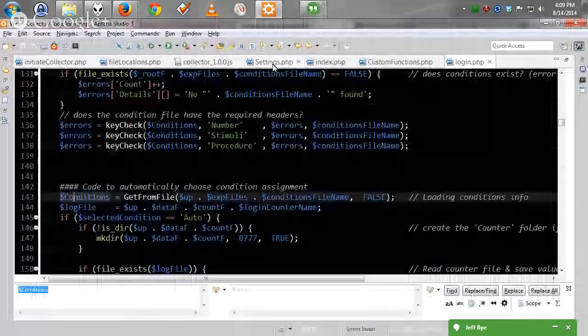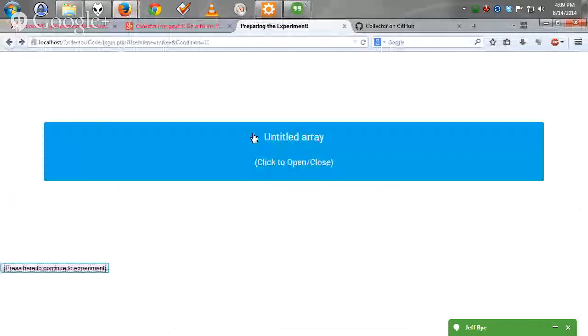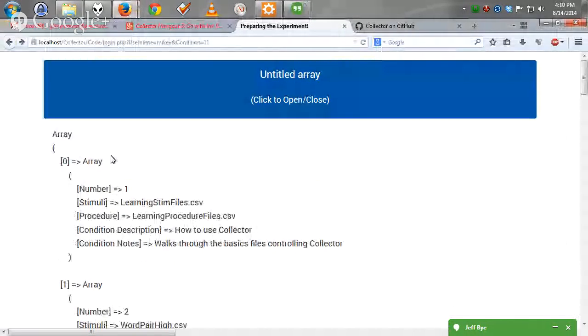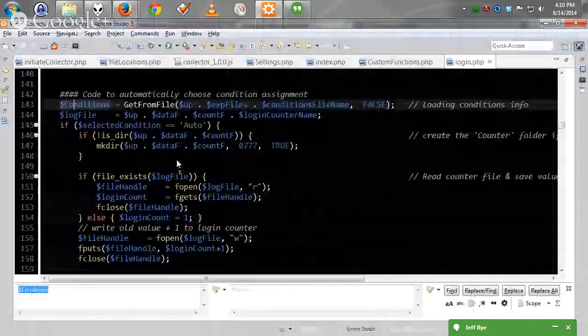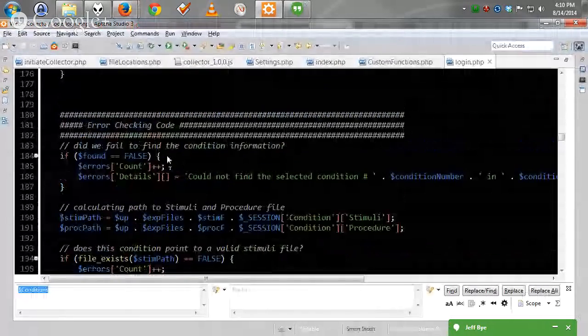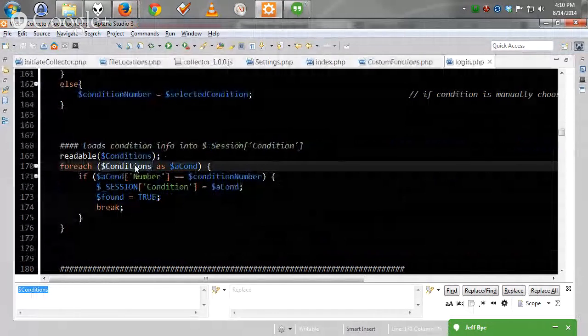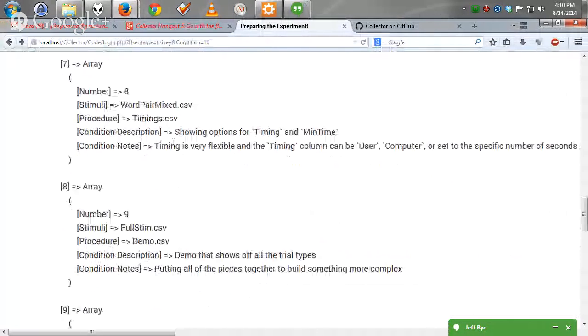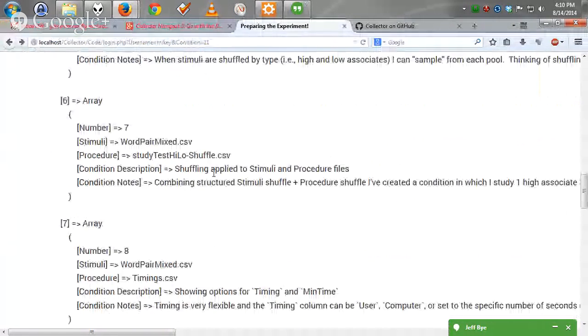And when I saved it, I got this. So I got this array, and this is everything that got loaded into it. And then if you want to see at the end, so if I go down here, what I do is I say, okay, go through each of the values of conditions. So it goes through 0, 1, 2, and keeps going for each of them.